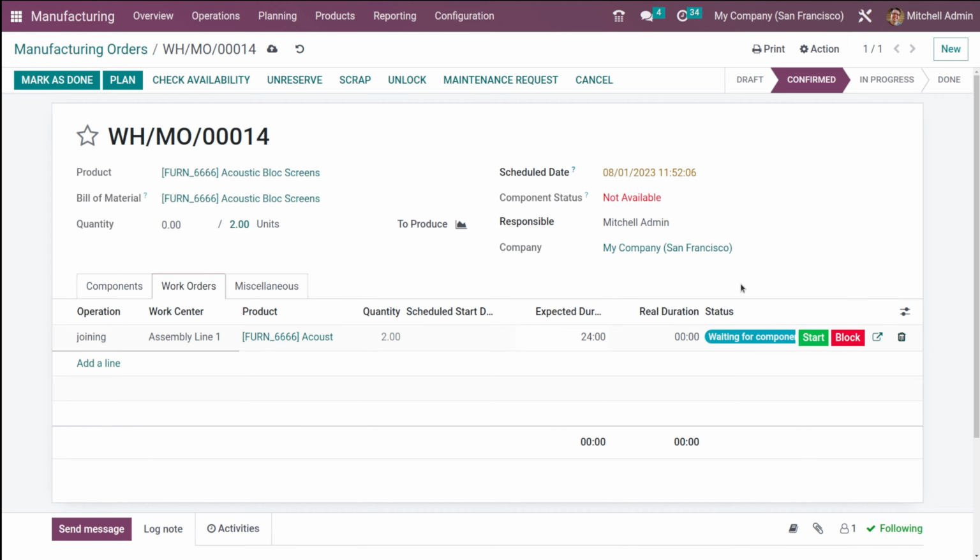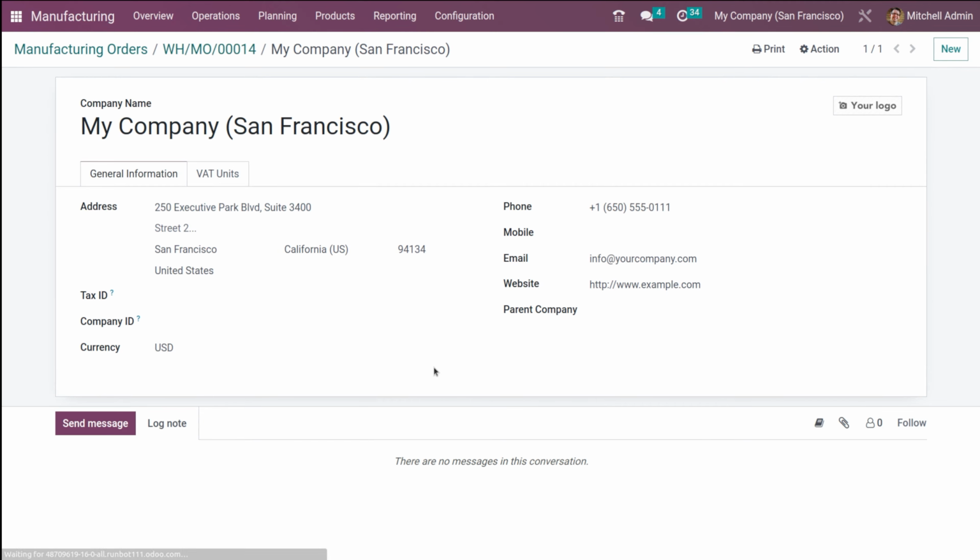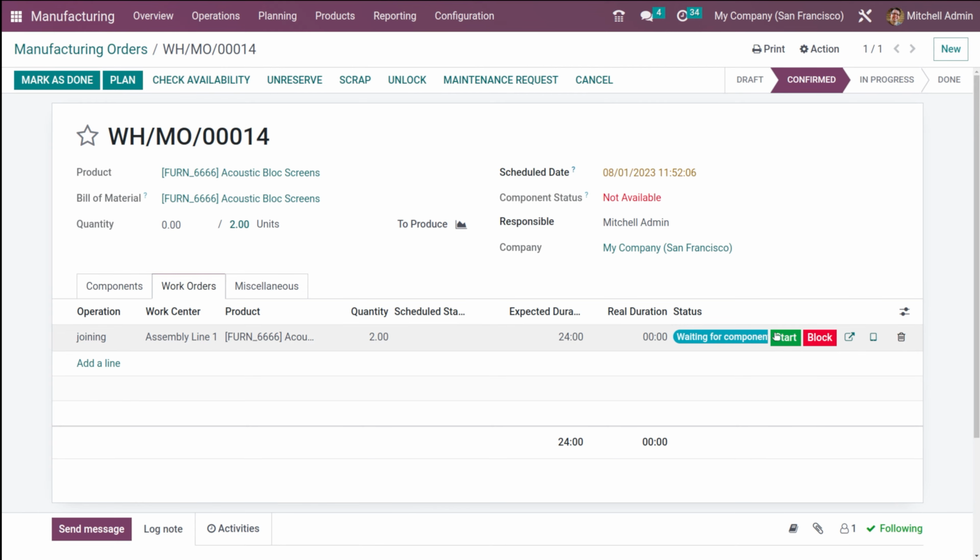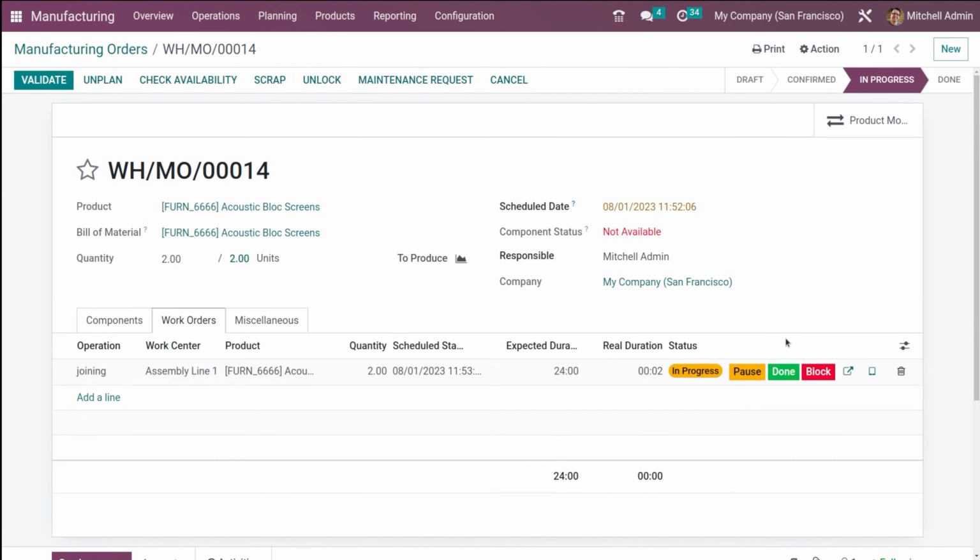And the real duration will be recorded once it's started and stopped. Okay, once I start, the time will be recorded, and once I stop, that recorded time will come here in the real duration. Okay, so that's how you add an operation. Okay, let's go back. Now if this operation has started, you can simply click on start over here.